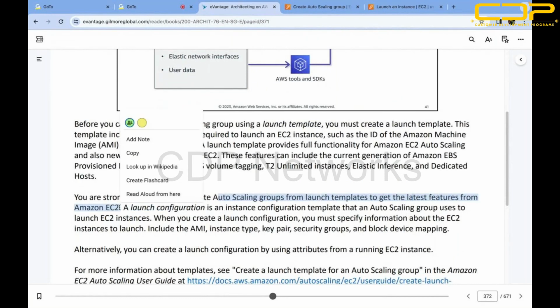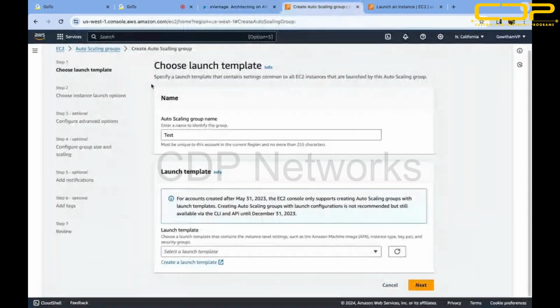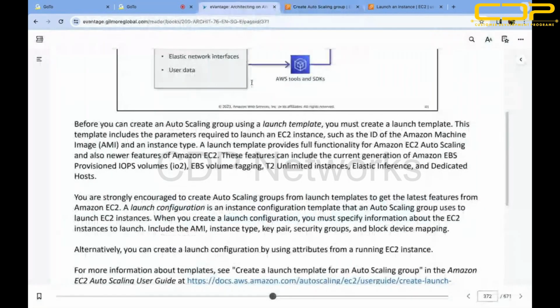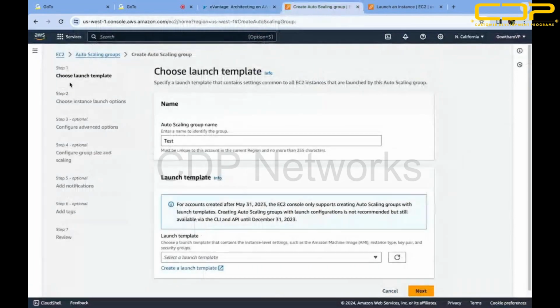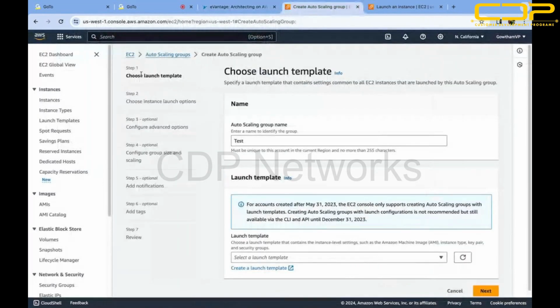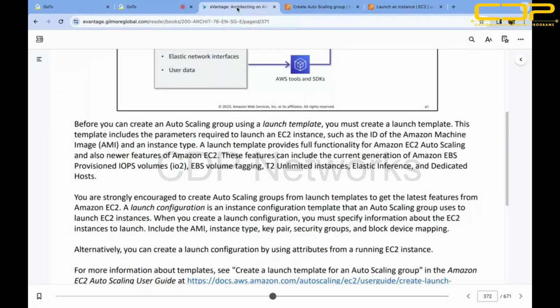There was a launch configuration prior to the launch template. It has been deprecated now. People are not encouraged to use launch configuration, because launch templates have some extra features compared to it, such as template versioning. Currently launch template is the only option available in the console, so you don't need to worry about launch configuration, which is the previous generation. I believe everyone got the requirement of a launch template.